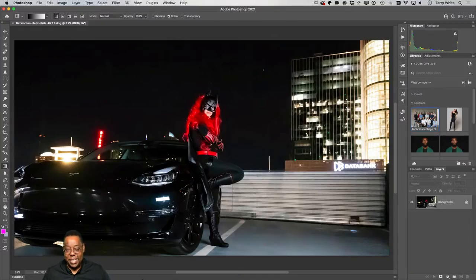So right off the bat, that's not an effect. That's just something I need to fix. So I'm just going to grab my patch tool. You can do this, of course, a million different ways. I'm not even going to worry about the before and after because we have the original back in Lightroom. I'm just going to grab the patch tool and grab that bright spot underneath the car and just move it over and say, nope, I don't want that bright spot underneath the car.